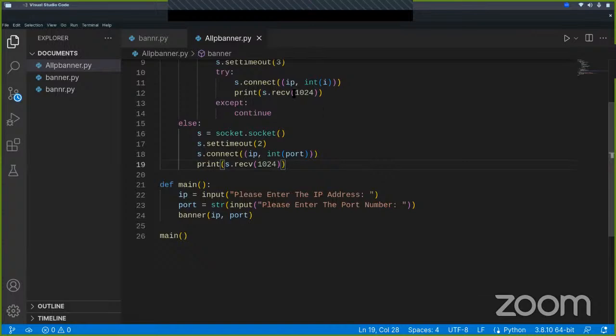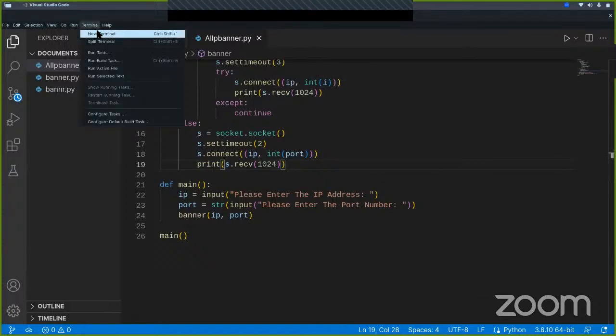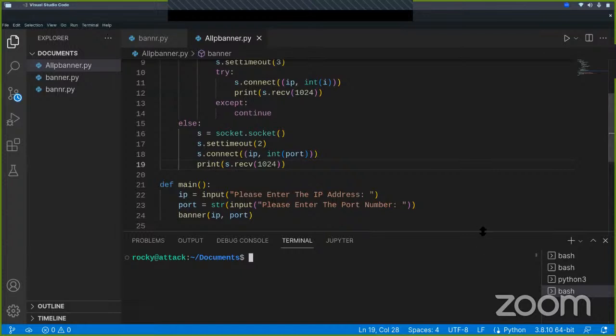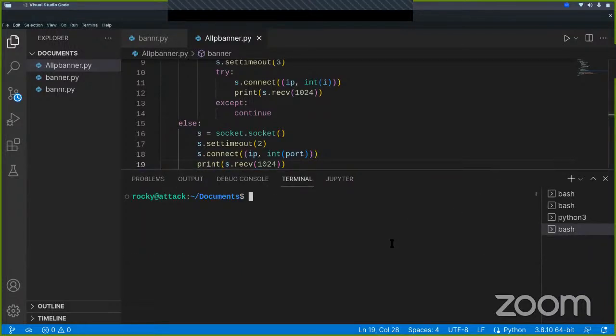Okay, so now I'm going to run. Here, let me type python3 pbanner.py, and after that we'll paste the IP address, and then enter the port number.